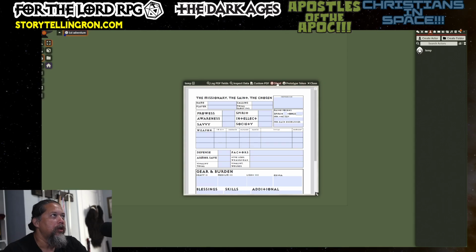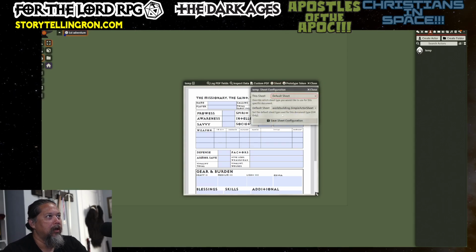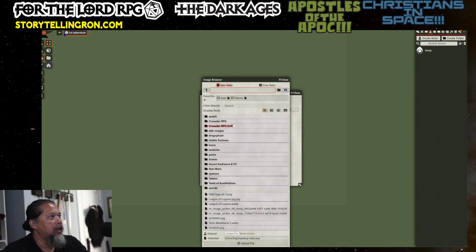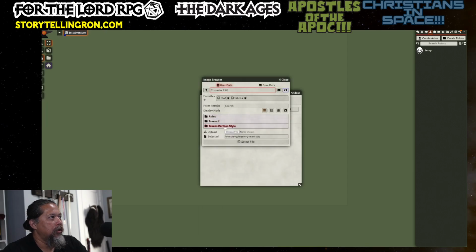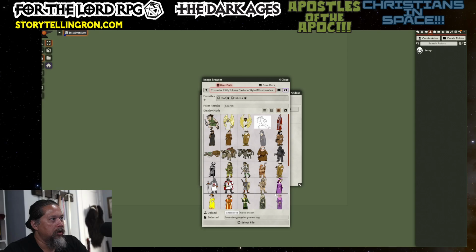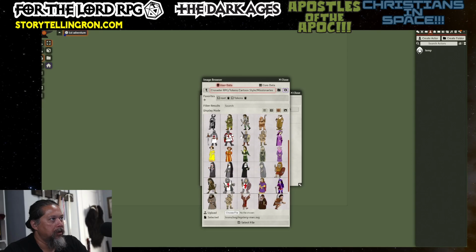Another little thing I had to figure out is that in order to put their tokens in there, you have to go back to default sheet to see this, and then I can go pick a character. Now I have to rename this tokens cartoon style. It should be tokens 1, but this is just grandfathered in because that's what I started with. And then in there is the missionaries, and I'm going to pick a classic missionary here.